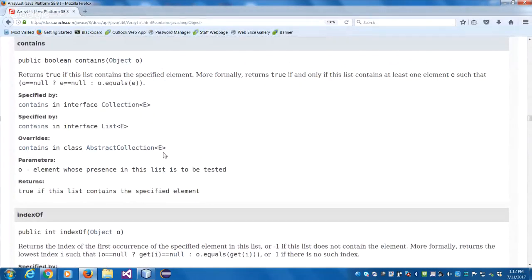It returns a Boolean value. So we'll use that Boolean value. If something gets back, that means it was present. If something doesn't get back, it's not present. You see what I mean? It returns a Boolean value. And what does it check? It returns true if this list contains the specified element.